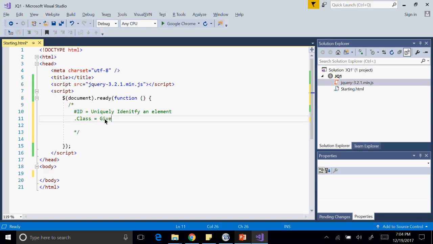So majorly, class is given to a group or multiple elements for some attribution. Something like, a particular class of elements can have mouse clicks. A particular class of elements can have drag and drops. A particular class of elements can have a different text or color. Like that we can have the class. So this is the major distinction between ID and class.